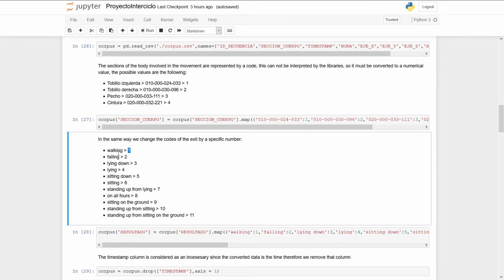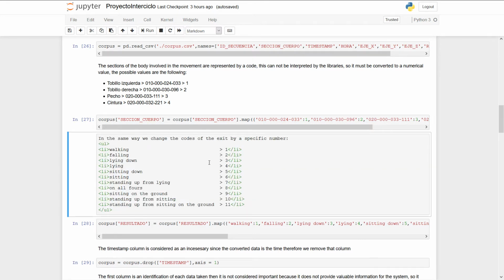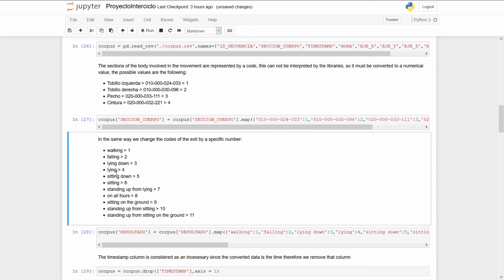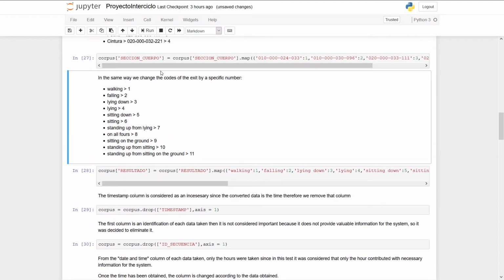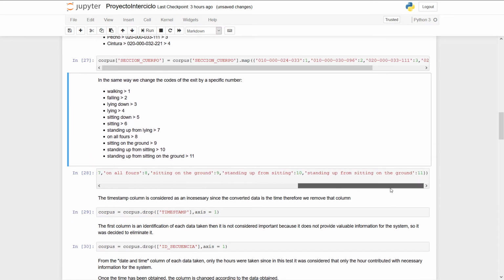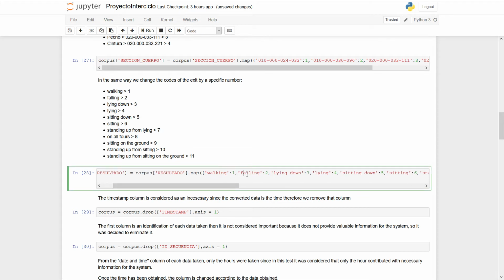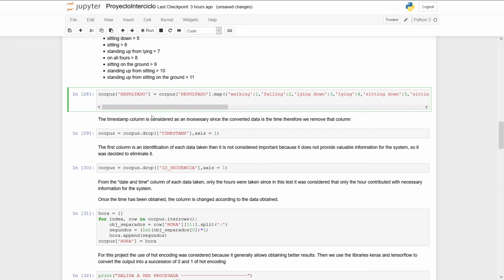Walking, we replace with number 1; then falling, lying down, sitting down, standing up from lying, on all fours, sitting down on the ground, standing up from sitting, and standing up from sitting off the ground. We have 11 types of results that we change to numeric values with this line. As we can see, we replace this for this, and the same thing with the other cases.